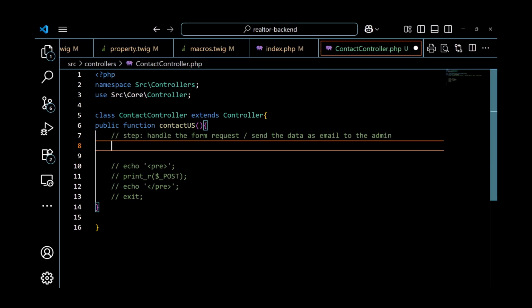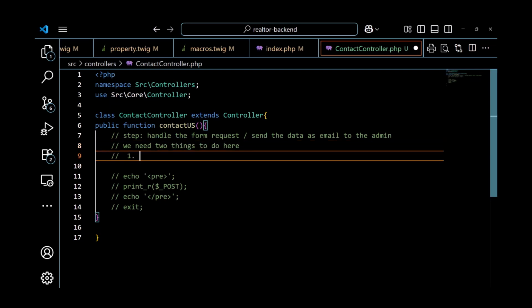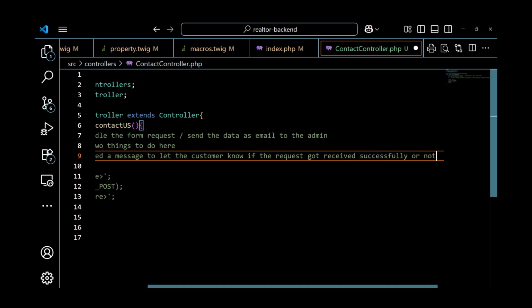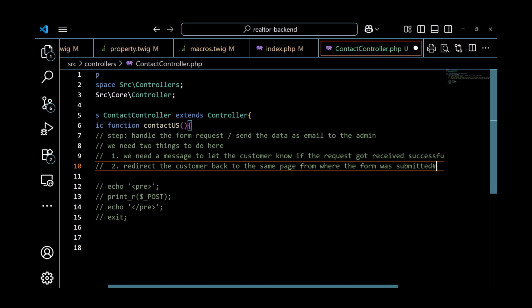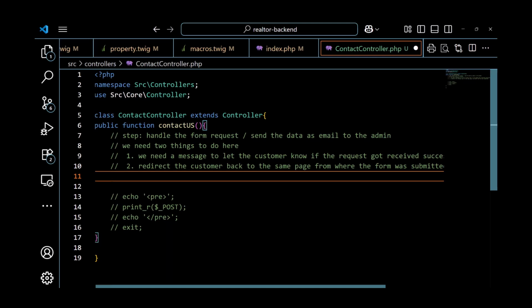So we need two things to do here. One, we need a message to let the customer know if the request got received successfully or not. And then we need to redirect the customer back to the same page from where the form was submitted. Okay, so we need these two things. So let's ignore this first step for the time being. Let's start with redirecting the customer back to the same page.